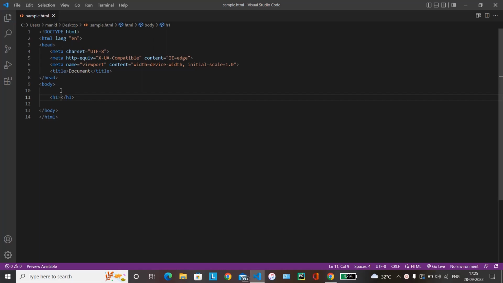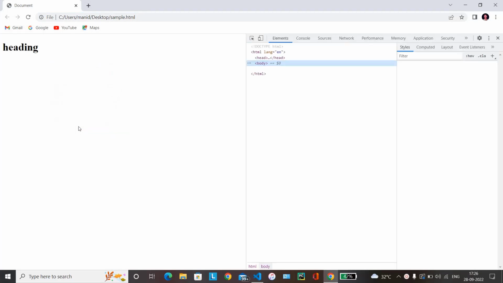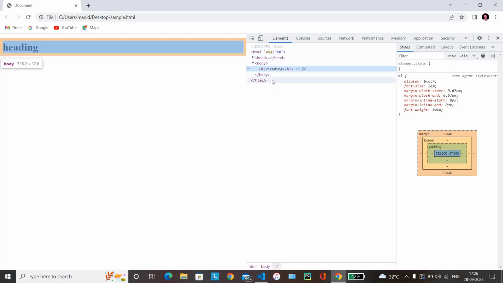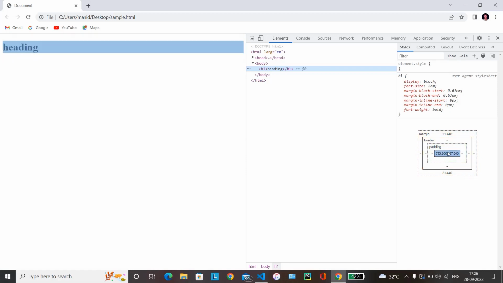Here I am creating a heading tag, refresh the web page. Here we have heading. Right click and click on inspect. Here you can see elements, console, sources, network, performance, memory, application, security, and these all things we have. In elements, we can see the whole HTML code. Select the H1 heading tag. On right bottom here, we can see a box: margin, border, padding, and content.